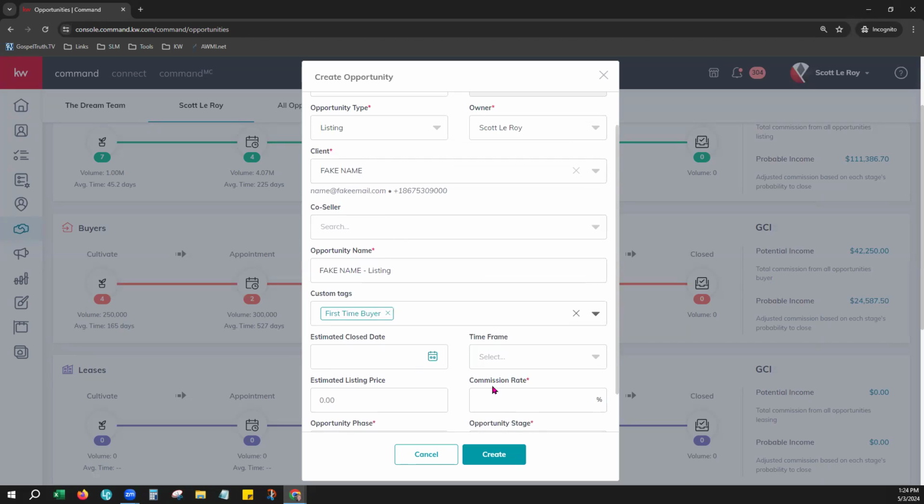Kat's asking, can you repeat how you would name the opportunity? It's 100% up to you, Kat, if you'd like to. It does generate it automatically to show the client name dash the type of listing or type of opportunity it is. So if I'd come up here and chosen buyer opportunity, it would still say this little guy's name dash buyer, or landlord or tenant. So it auto generates it to that.